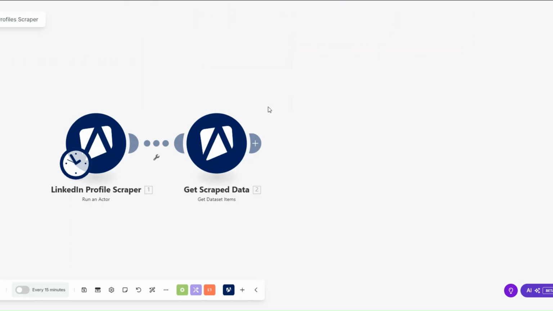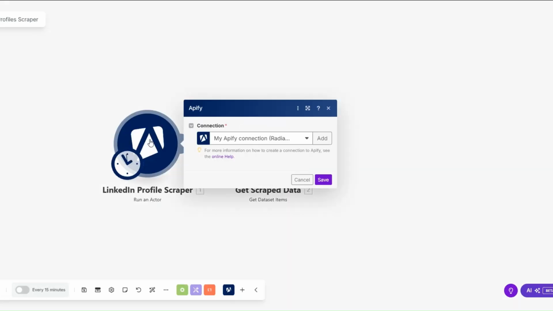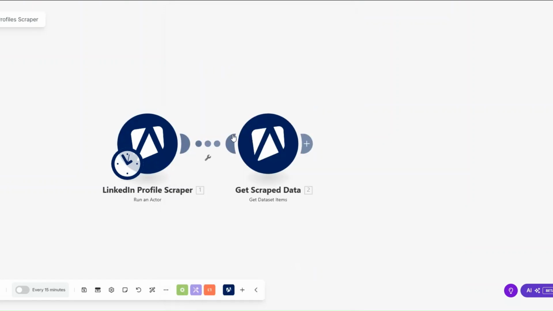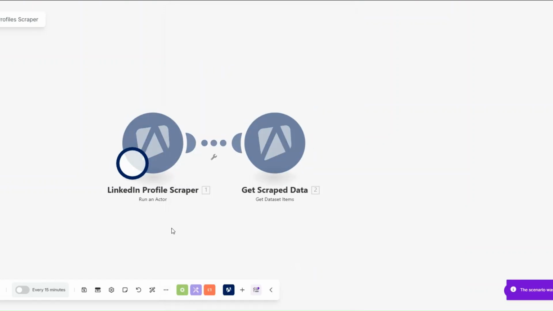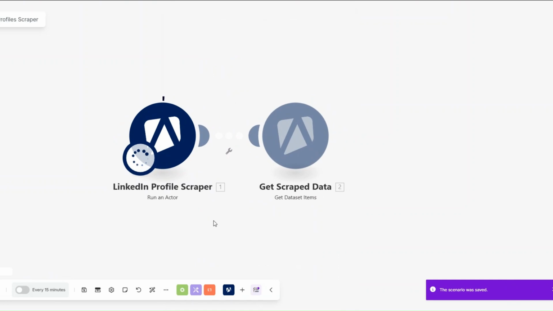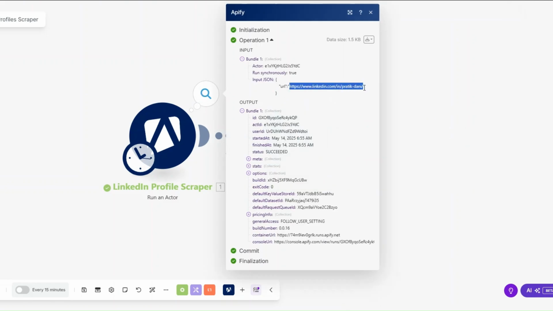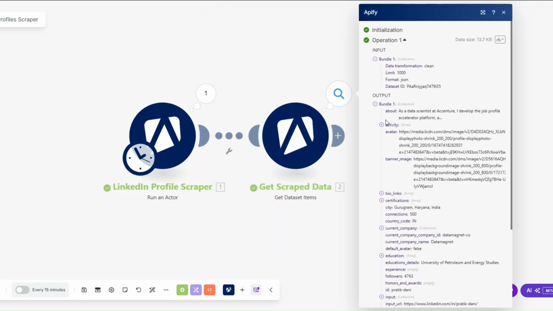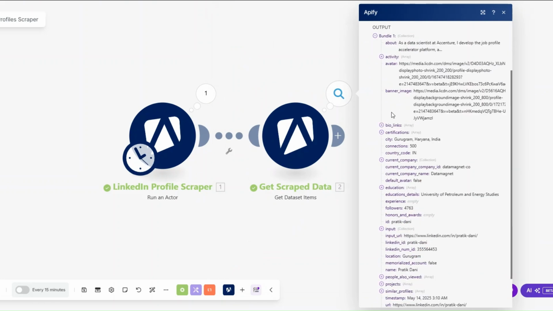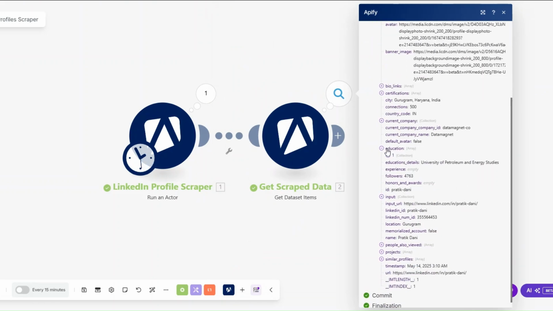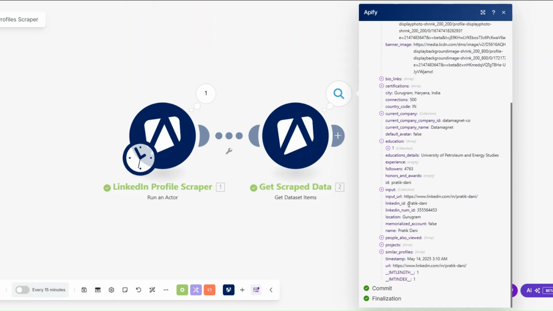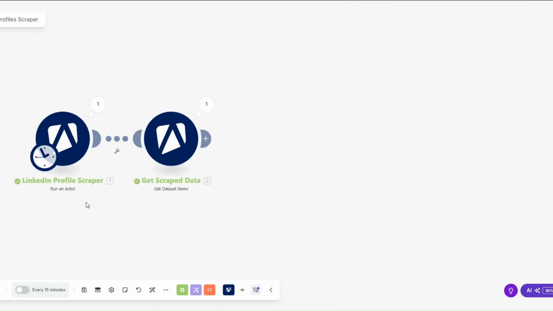And click on save. Now to scrape this LinkedIn profile and get their data using this module, I'll run the automation. So here you can see we succeeded in scraping this LinkedIn profile, and on this module, we're getting the data. We're getting the about section, the avatar, our email, company name, education details, LinkedIn URL, their name, their projects, similar projects, and all this other information right here, which is awesome.